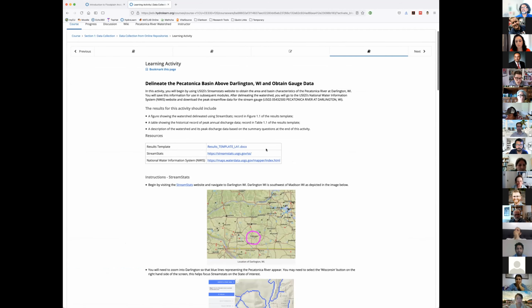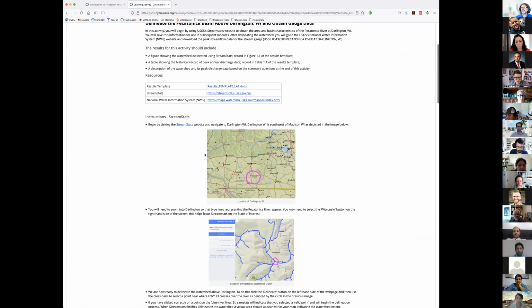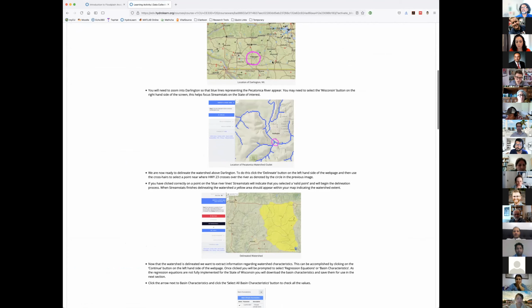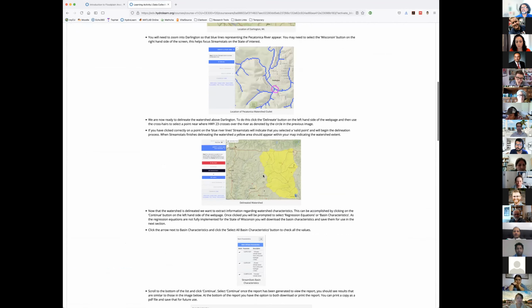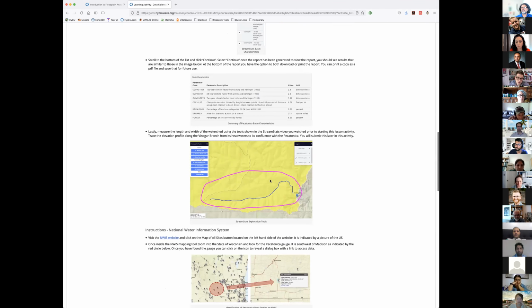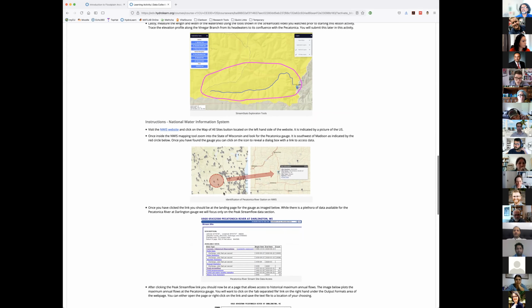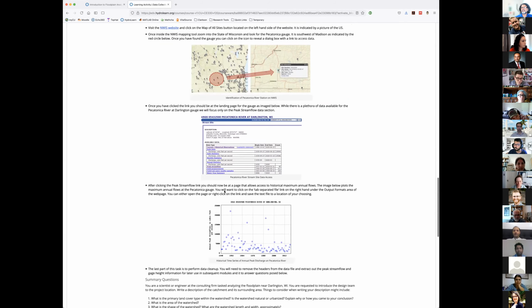So in this resource table, we put our results templates. So they go through this learning activity. There's step-by-step instructions of what to do. You can see there's screenshots of everything they should be seeing, how to set parameters, in this case for stream stats, to delineate the watershed. They go through and calculate the length of this stream reach, and similar for collecting discharge data from NWIS.